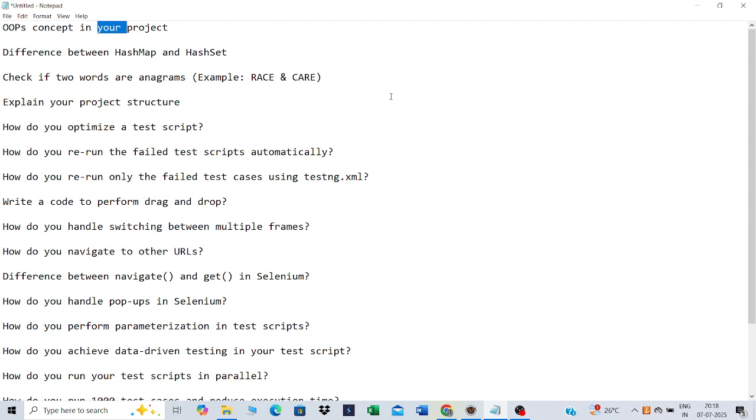If you want to do it manually, we have to go with the testng-failed.xml file, so we can run that as well. That is what the next question is: how do you rerun only the failed test cases? Yeah, that is what the question is.